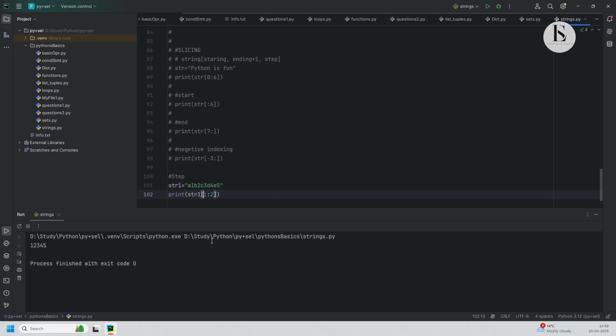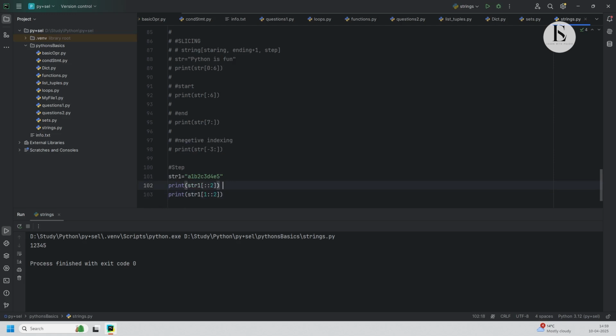So let's keep both of these. So this is one way and this is another way, right? So this gives me all alphabets, and this one gives me all numbers.